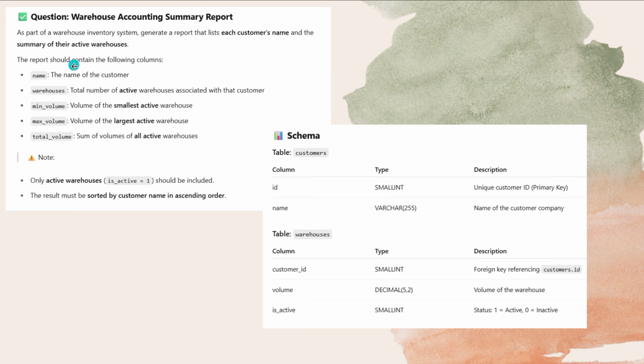Report should contain the following columns: name of the customer, total number of active warehouses associated with that customer, minimum volume of the smallest active warehouse, volume of the largest active warehouse, and total volume, the sum of volumes of all active warehouses. Note, only warehouses that are active should be included. Active means it should be one. The result must be sorted by the customer name in ascending order. This is the schema.